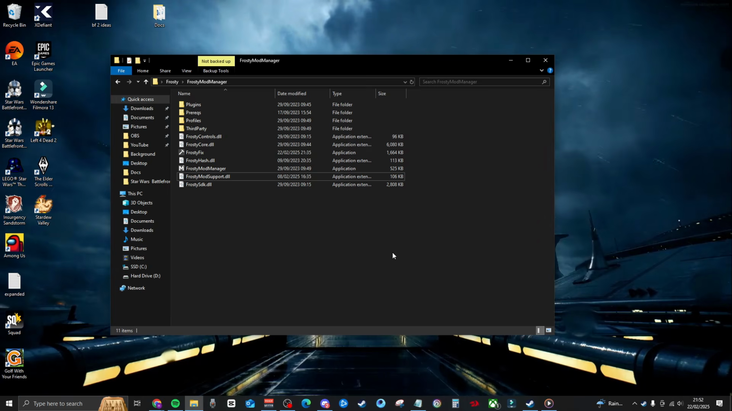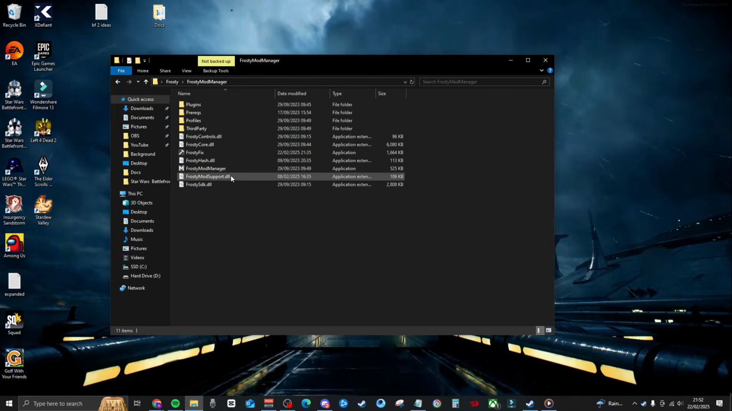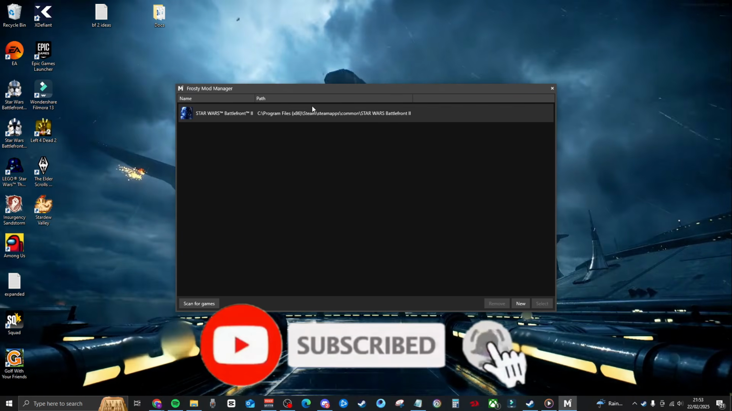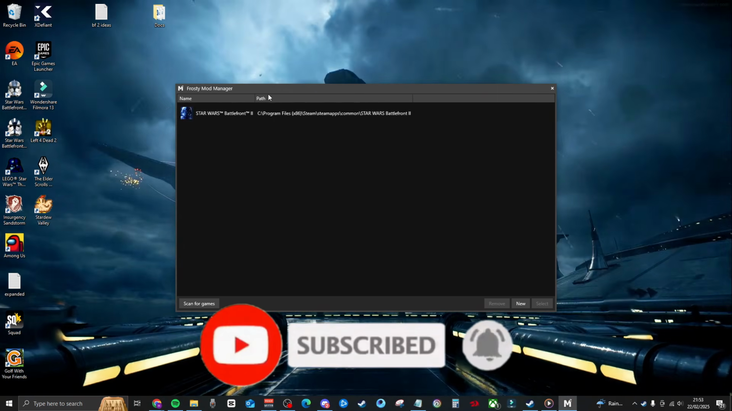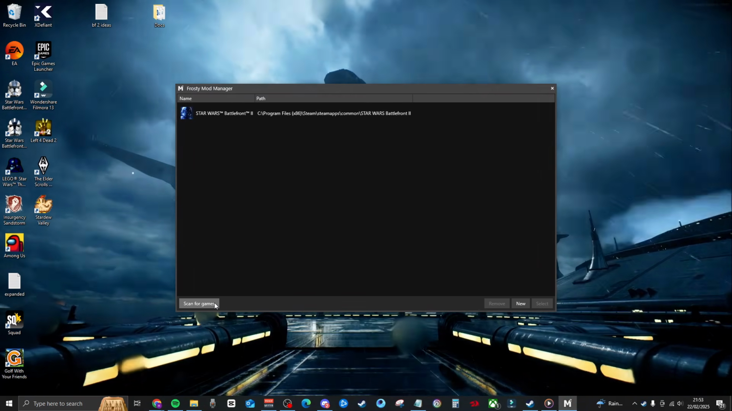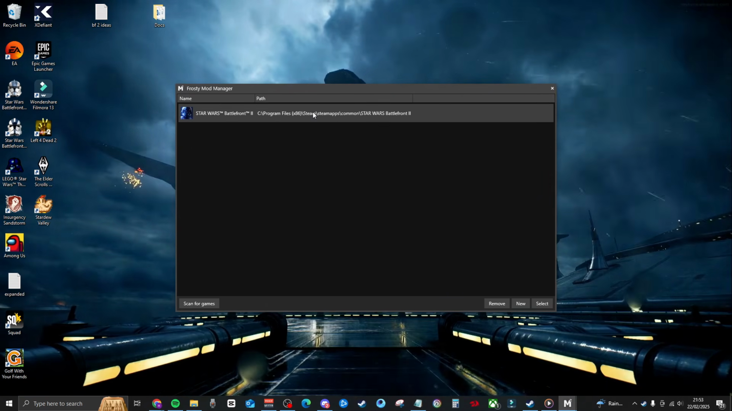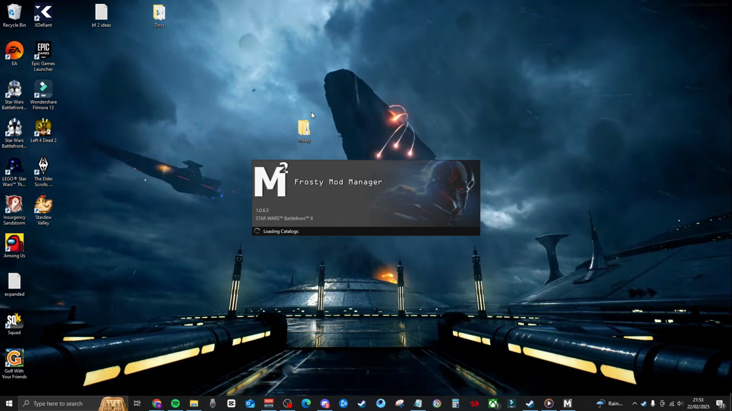Very, very simple. So whilst we're waiting for Battlefront Expanded to be downloaded, all we need to do now is just quickly go on to Frosty Mod Manager, click yes on the admin rules, and then once it's opened up, you will see this screen right here. Sometimes you'll have Battlefront 2 already on there. If you don't, click on scan for games and find the direct path it has for the game itself. So we'll just double click on that and open up the game and let it do its thing for now.